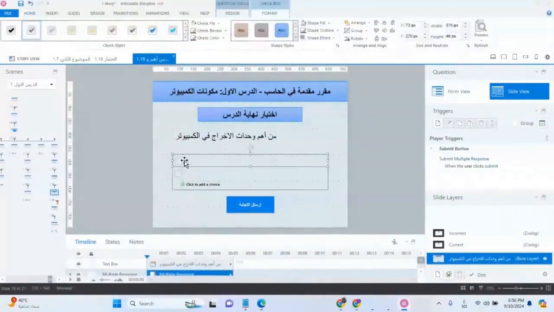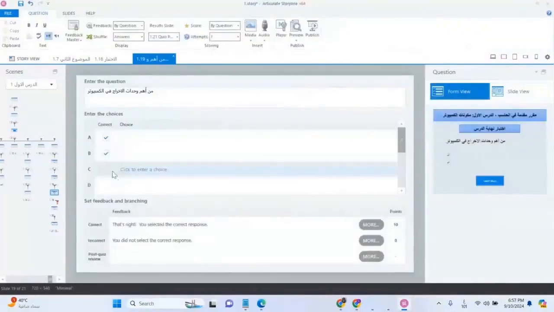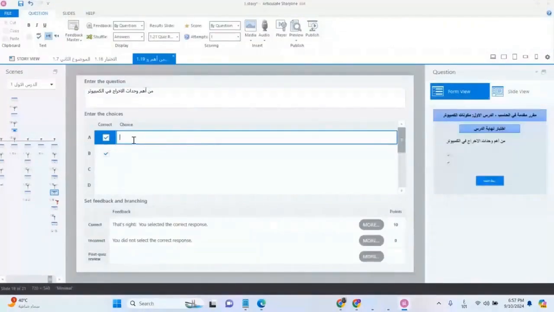The first answer. I will go to the form view. In the form view, I write the output, printer, and speakers. Keyboard is input. That's wrong. It should be the camera. Camera is input. So answer with printer and speakers, points.